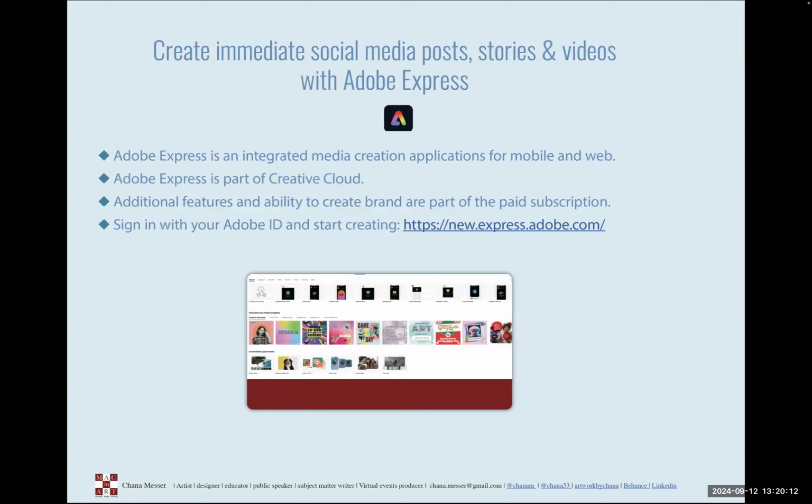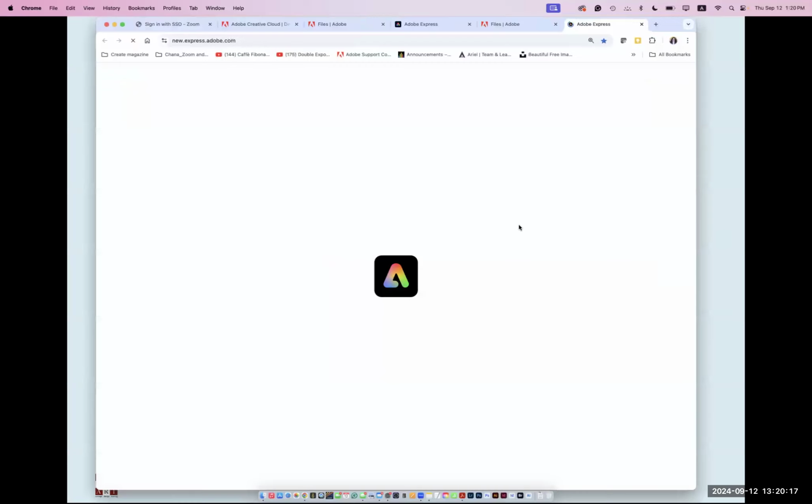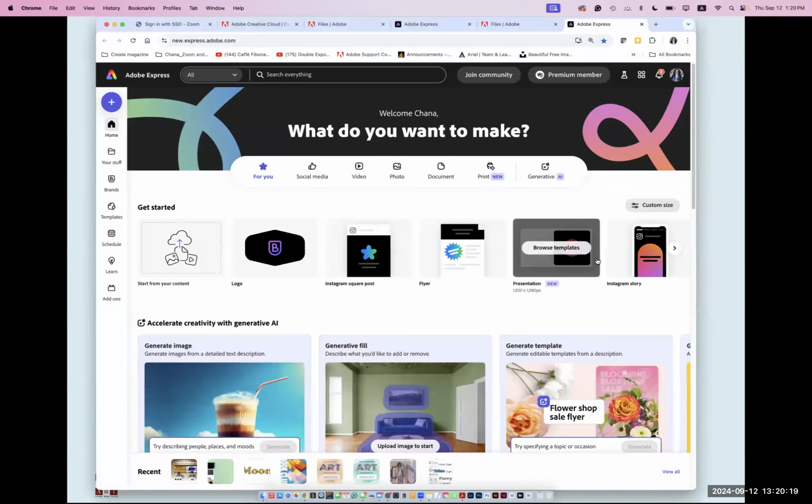So here it is, Adobe Express. And that's when we stopped before. And if I click on Adobe Express, now you see. So how many of you are using Adobe Express? How many of you are using Canva? Yay. So this is basically Adobe's answer to Canva.